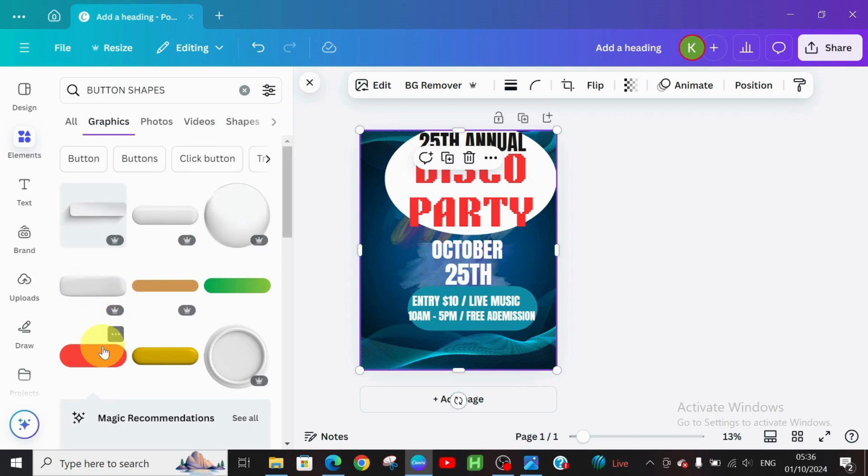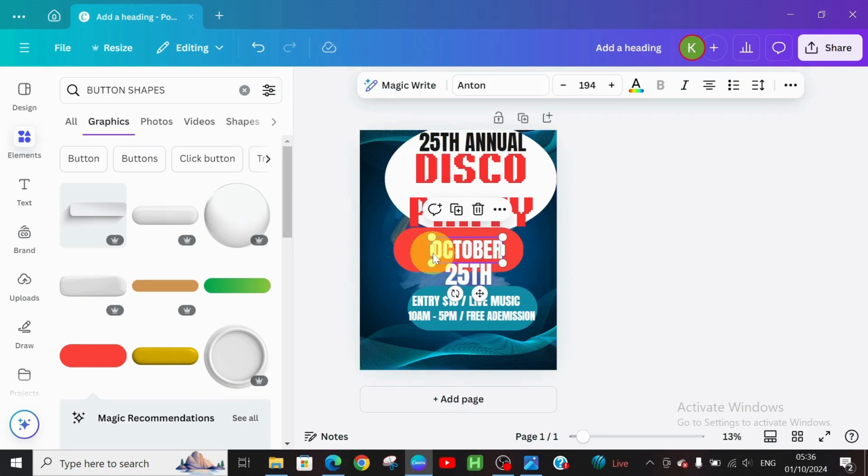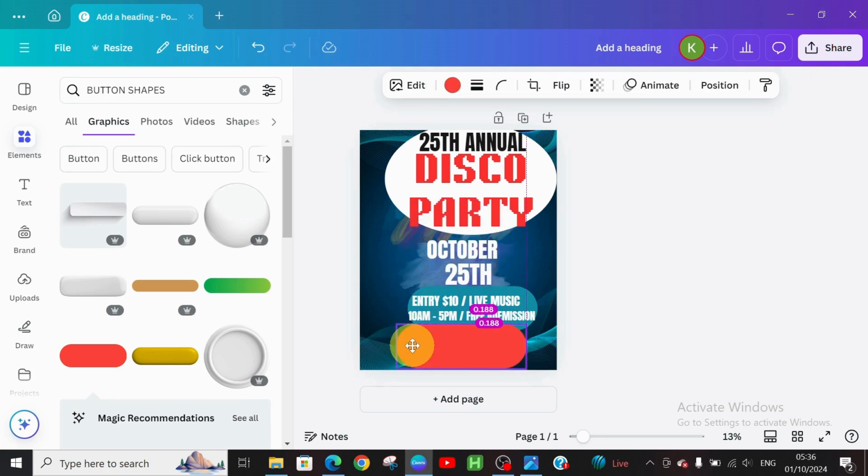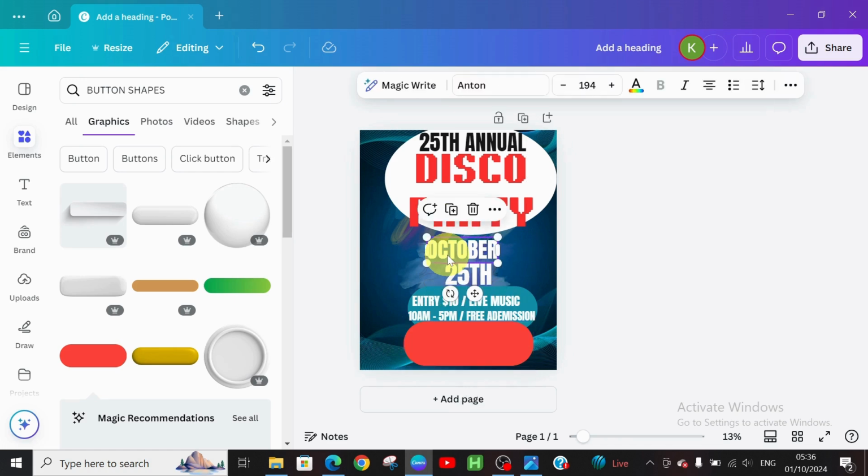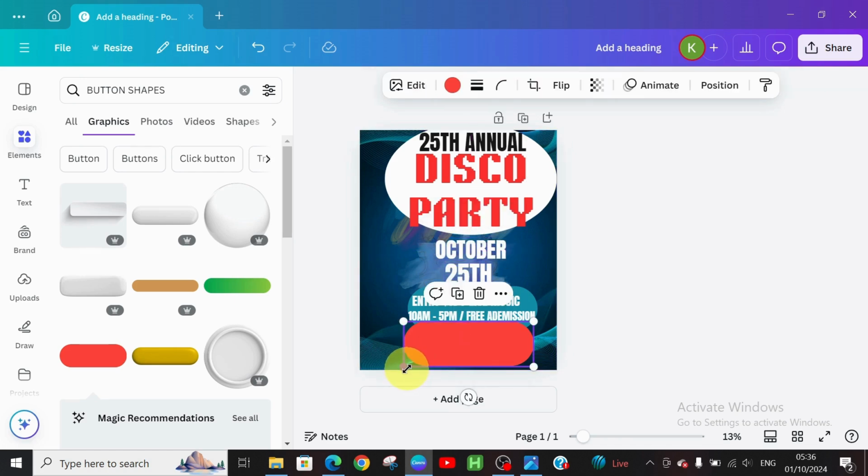But these shapes this time around, I'll leave it in red. Hey, I mistakenly uplifted that, so I'm going to adjust it again. So this one, if it's going to be in red, I'm going to reduce it, because all I just want to put here is "Join us now".